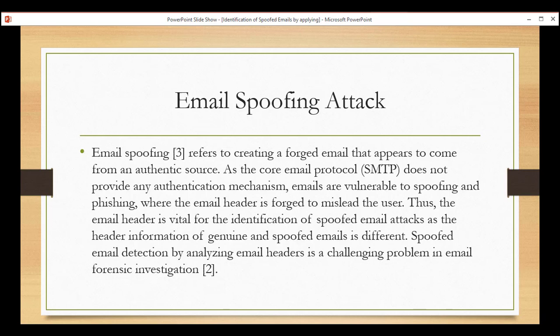We'll be looking at the various fields you have in an email header. Spoofed email detection by analyzing email headers is a challenging problem in email forensic investigation. Today we'll be looking at it and we'll be solving that particular problem.